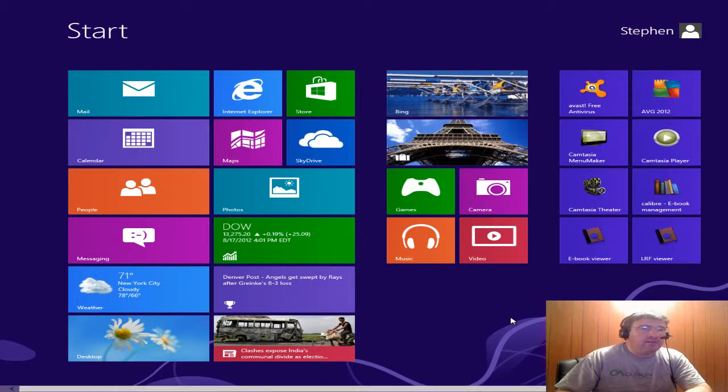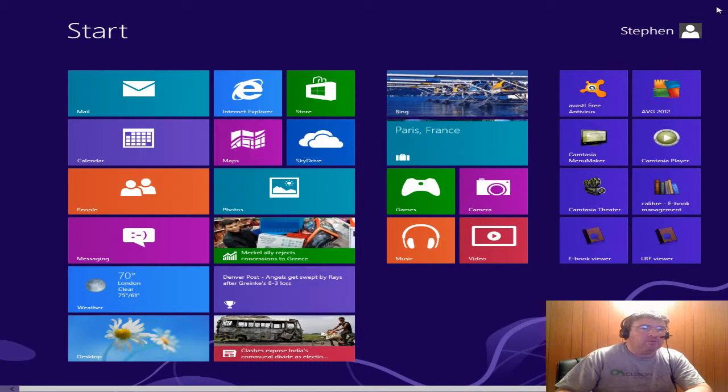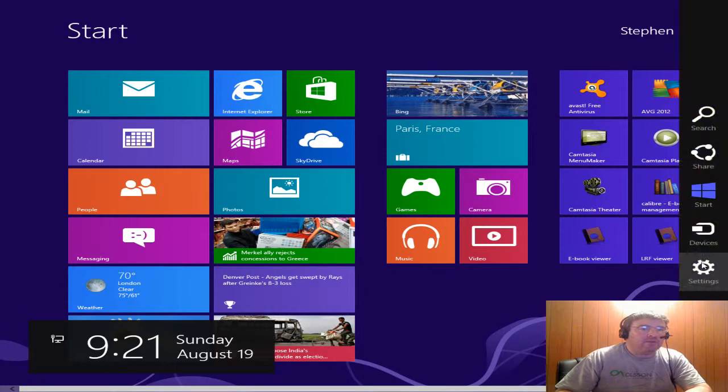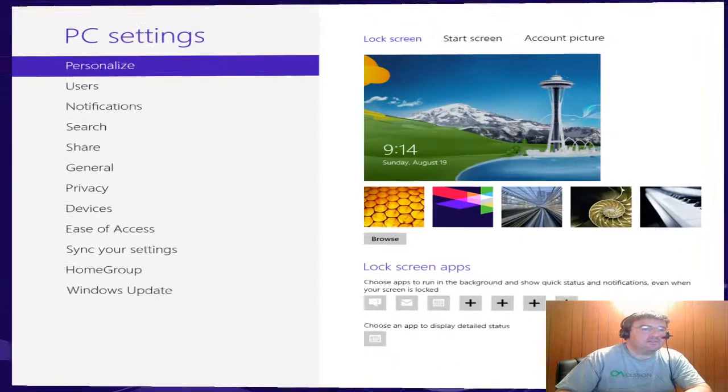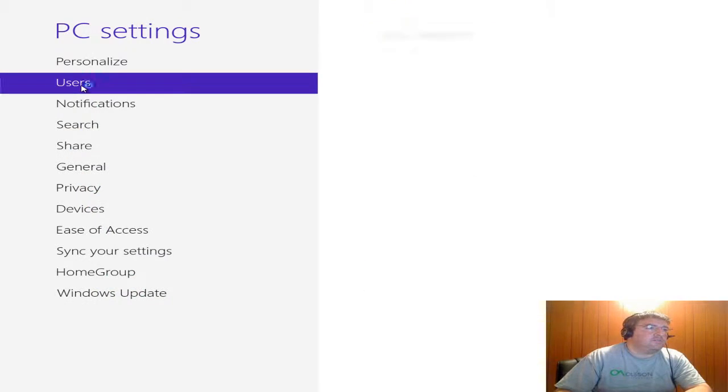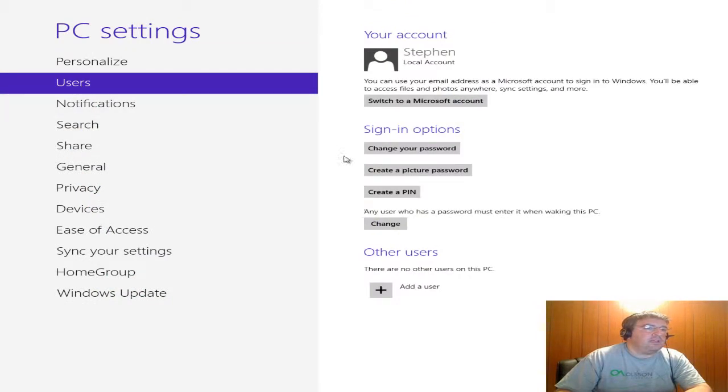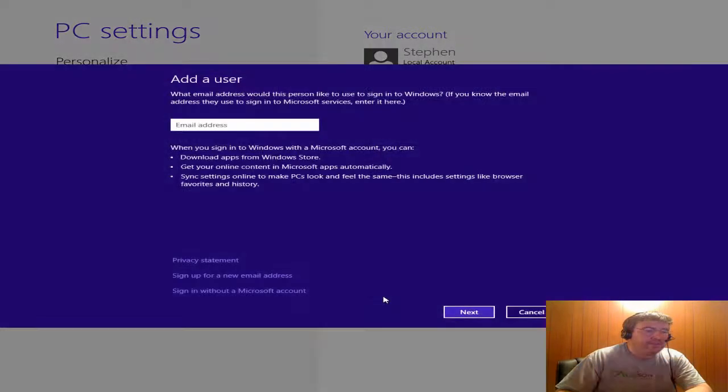From the Start screen, bring up the sidebar and go to Settings, and go to Change PC Settings, and go to Users. And this is the current user, myself. Right now you can tell mine is a local account, and I could switch it to a Microsoft-based account. I'm not going to do that. I'm going to go ahead down here and add a new user.